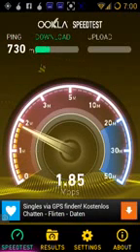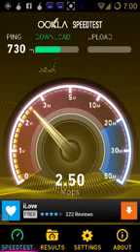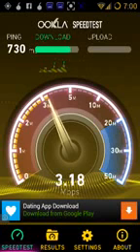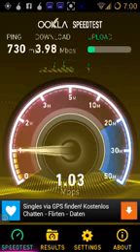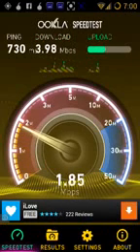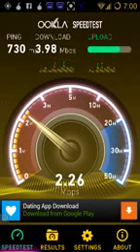730 millisecond ping. If you're not familiar with these numbers that you're about to see, a high ping is a bad thing. That's the measure of milliseconds it takes for a packet to travel across the internet and back. So the lower that number is, the better. 730 is not so good, but it's really not so bad. The upload and download speeds, we want those numbers to be higher. 3.98 megabits per second is not bad, considering that we're on Tor.